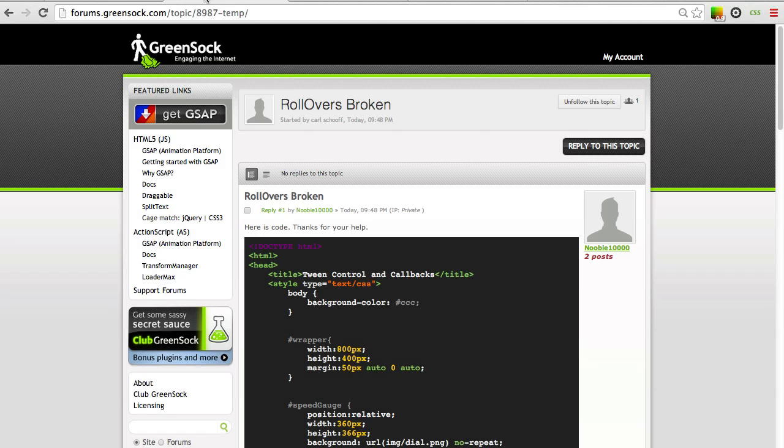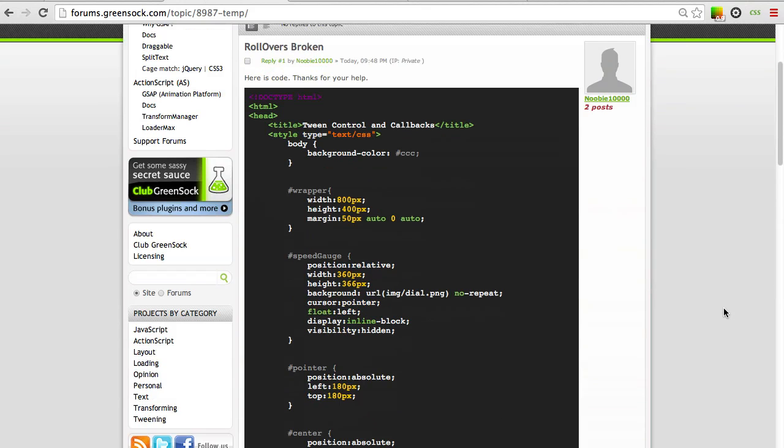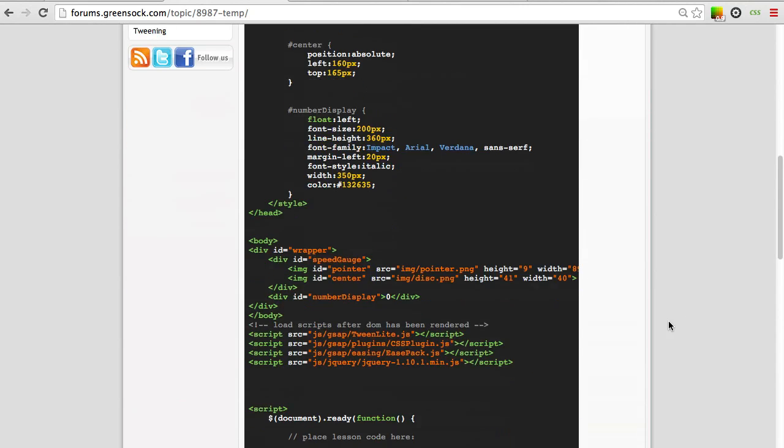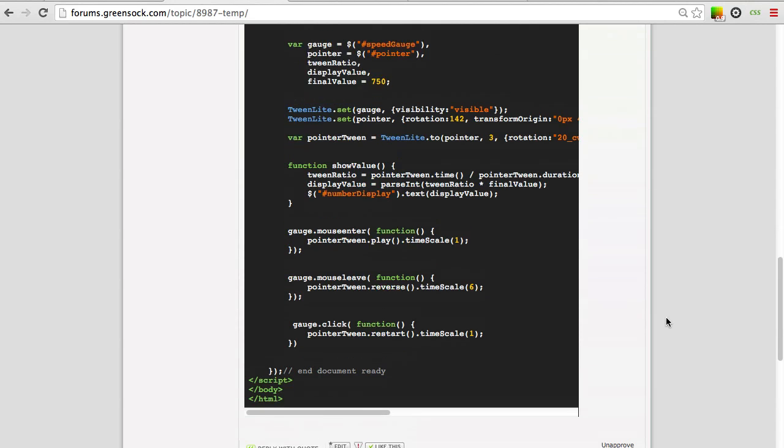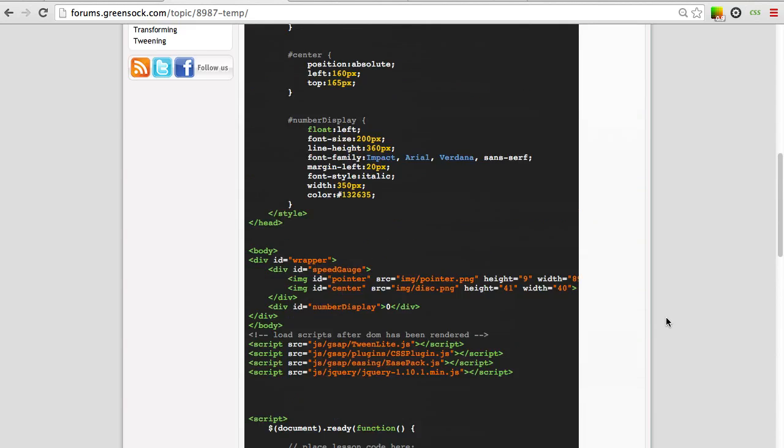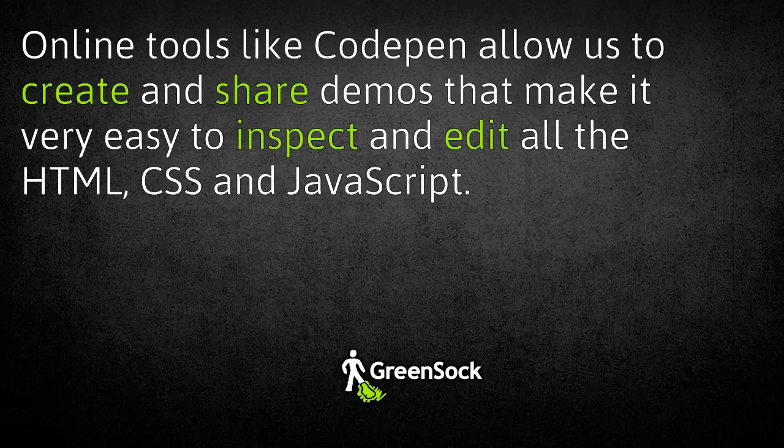On the other hand, some folks go overboard and just paste all their HTML, CSS, and JavaScript into a post. And as good as I may be at trying to figure all this out, I'm not as good as a browser, and I certainly can't test any assumptions that I have about this code without recreating my own file. Thankfully, online tools like CodePen allow us to create and share demos that make it very easy to inspect and edit all the HTML, CSS, and JavaScript.